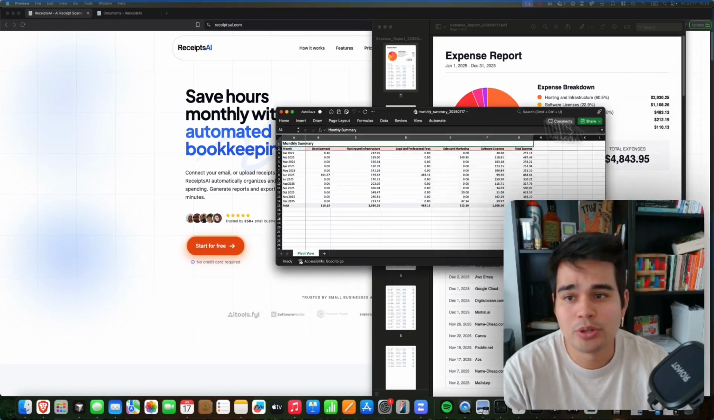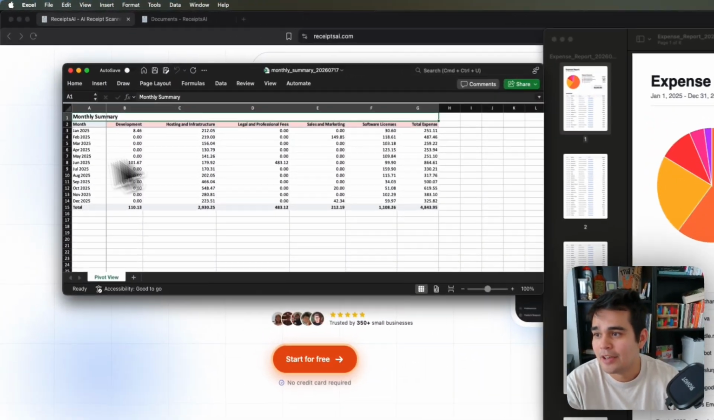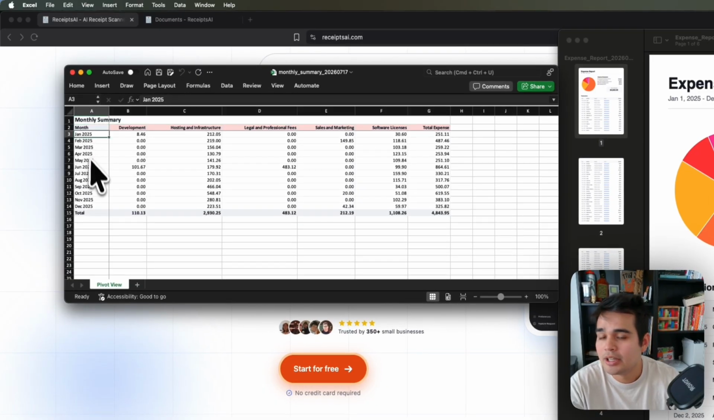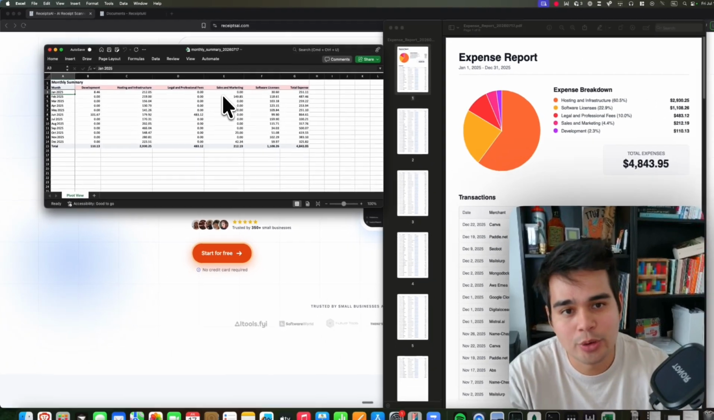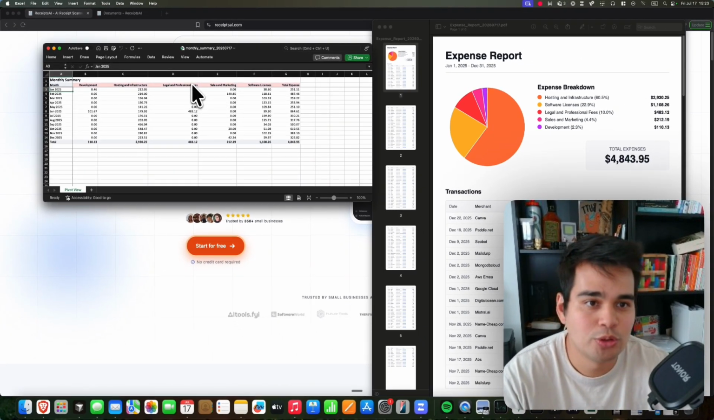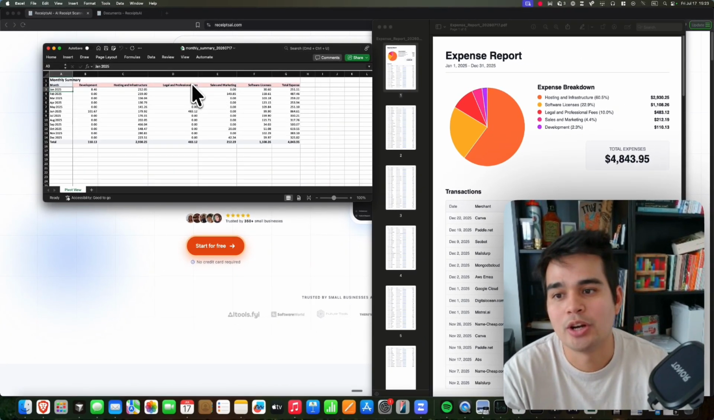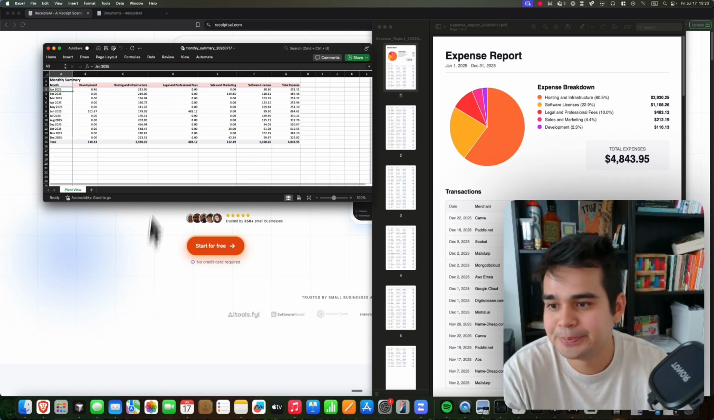You can also create reports that look a little bit more Excel-y. If you want to see your monthly spend per category, you can also do that. So there's a lot of different ways you can create expense reports. We'll do a quick walkthrough and I'll show you how you can do it in just a few minutes.